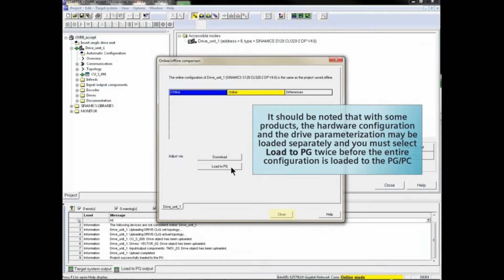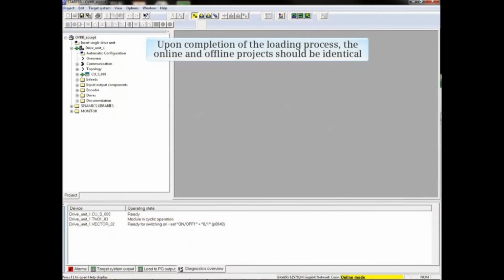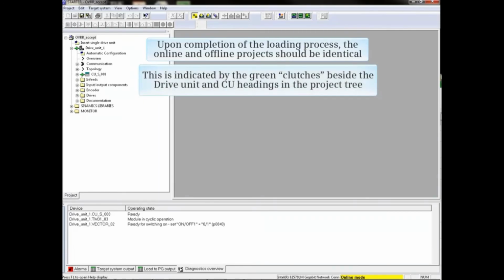It should be noted that with some products, the hardware configuration and the drive parameterization may be loaded separately, and you must therefore select Load to PG twice before the entire configuration is loaded to the PGPC. Upon completion of the loading process, the online and offline projects should be identical, which is indicated by the green clutches beside the drive unit and the CU headings in the project tree.